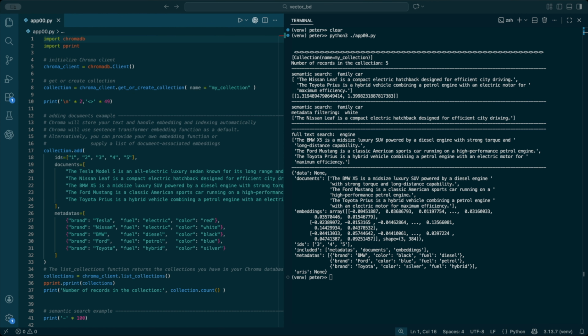In the output, you can see confirmation that the collection My Collection was created. The line "number of records in the collection: 5" tells us that all 5 documents were successfully added.